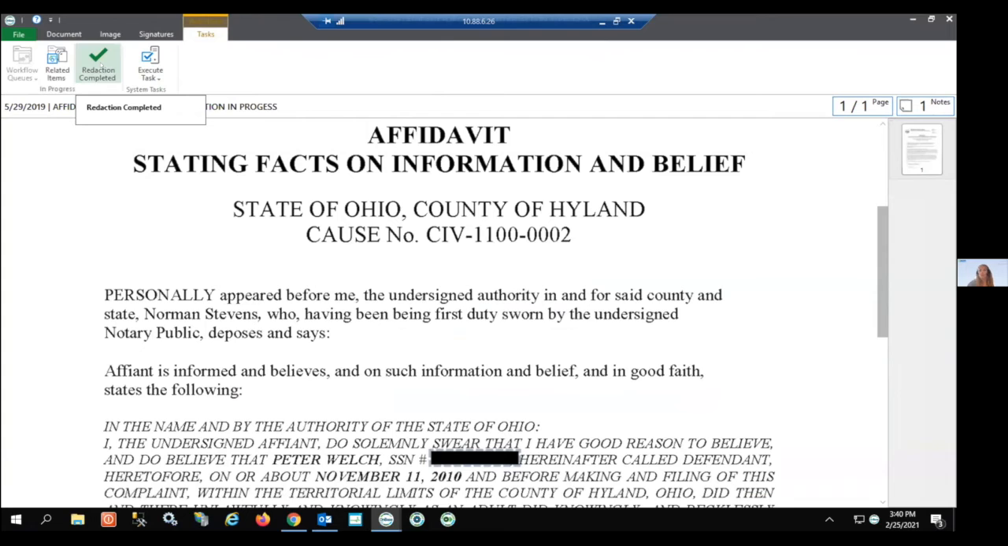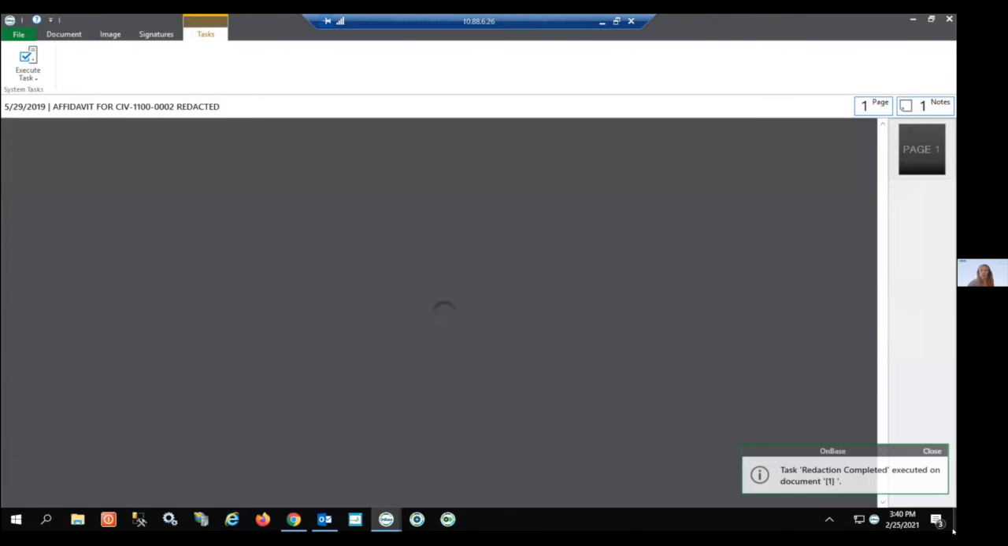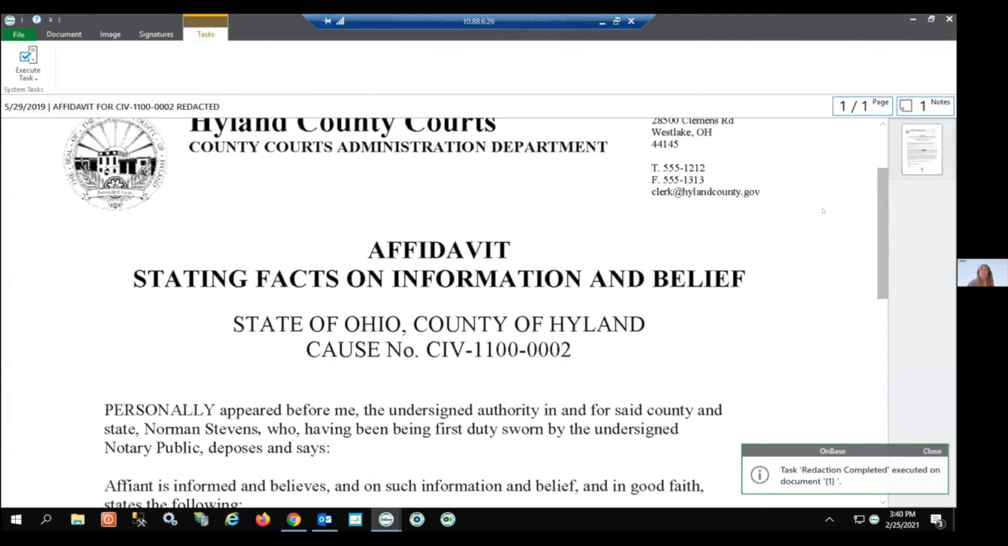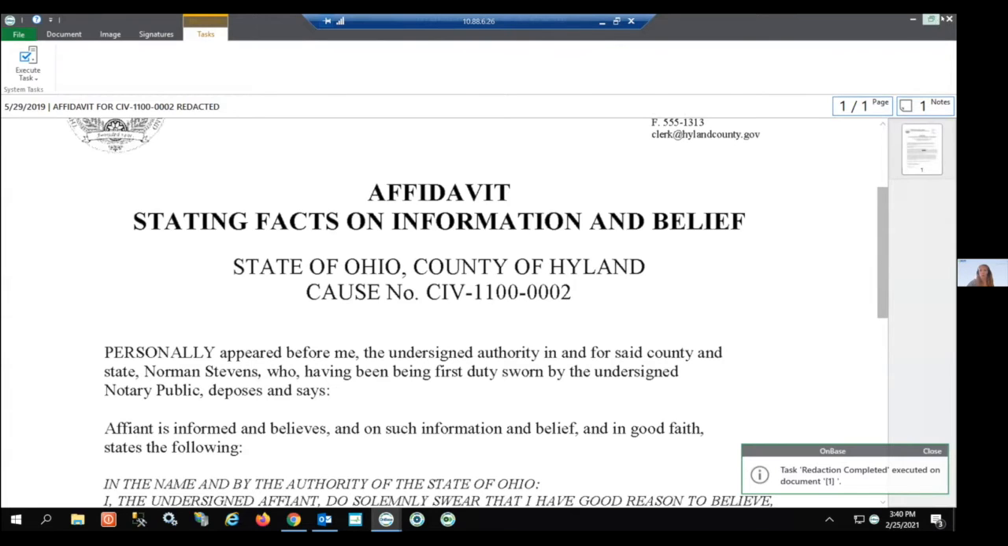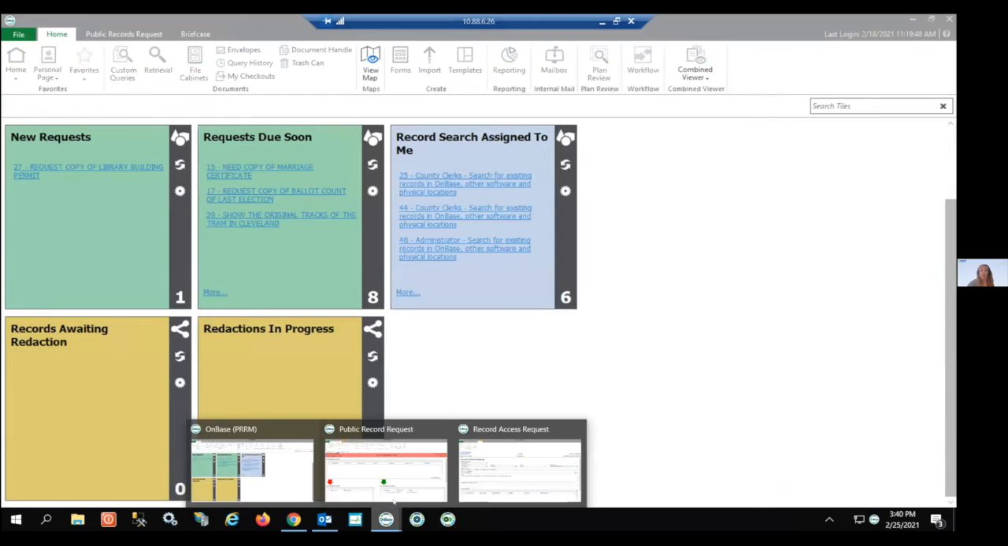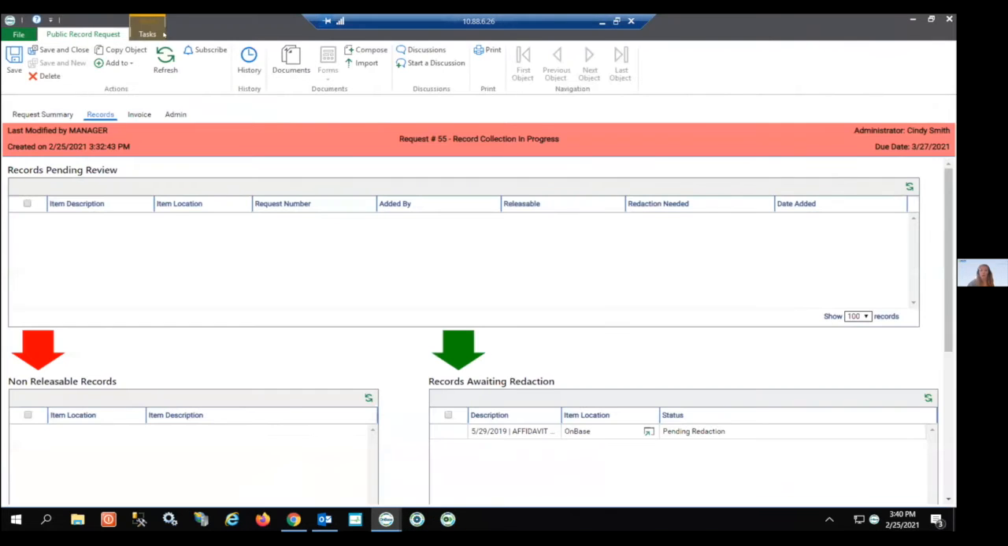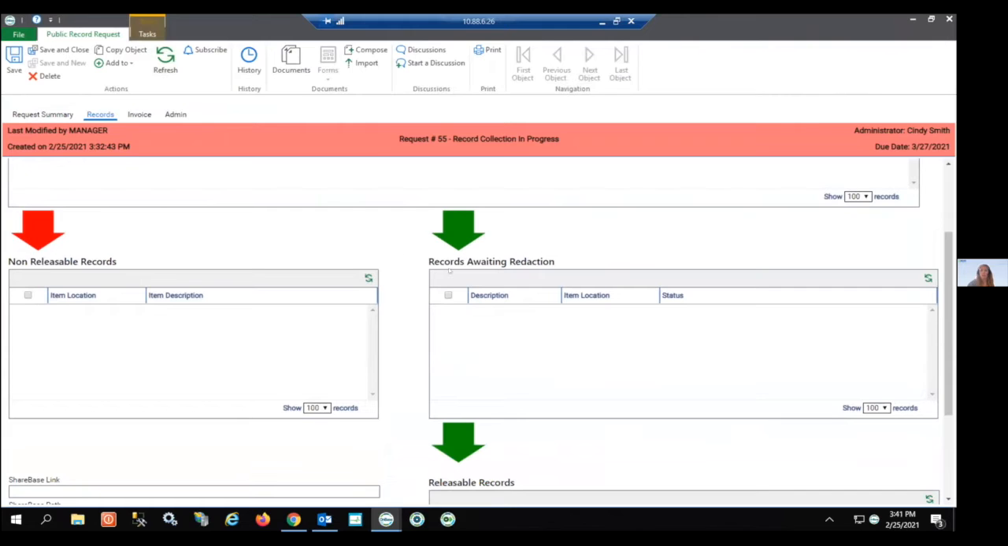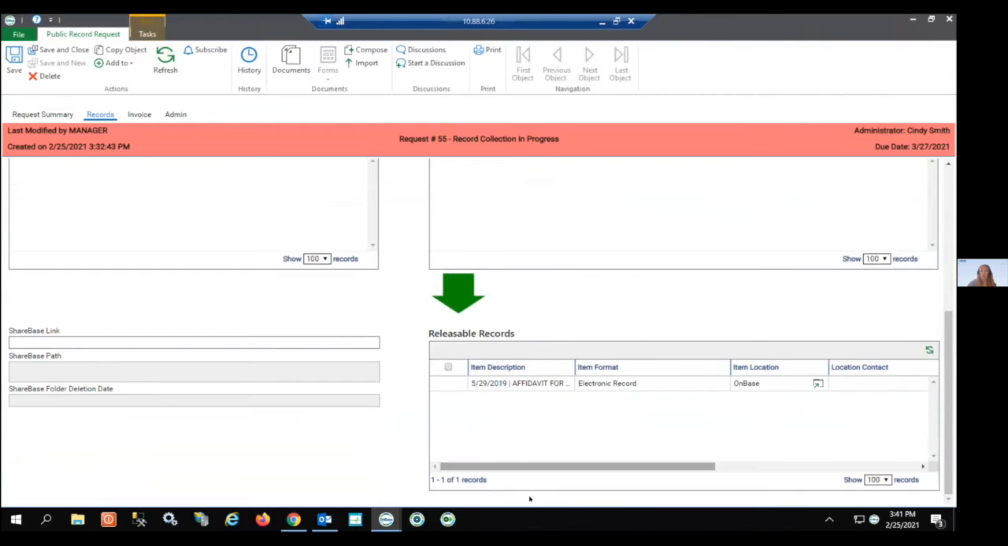Once I'm completed redacting the document, I can mark that redaction as complete, and it's going to move it on to the next step in that workflow process. As I close that out and go back to my public record request, I'll do another refresh and we can see that we no longer have any records awaiting redaction. We now have this record marked as a releasable record.